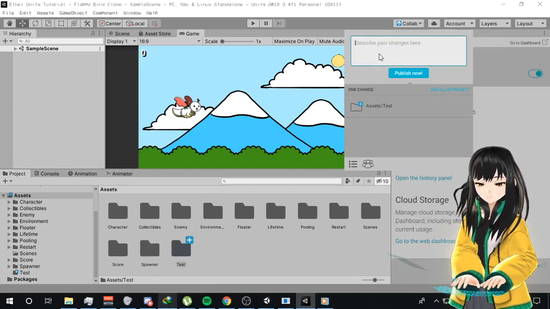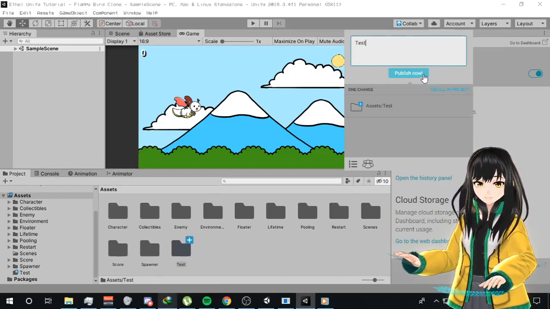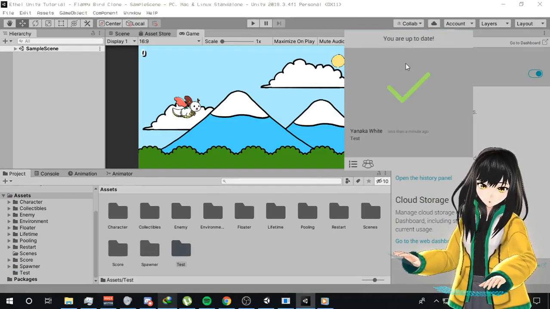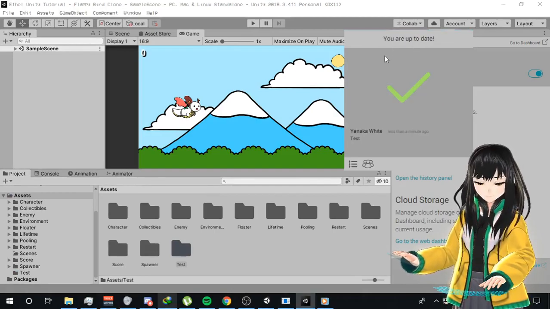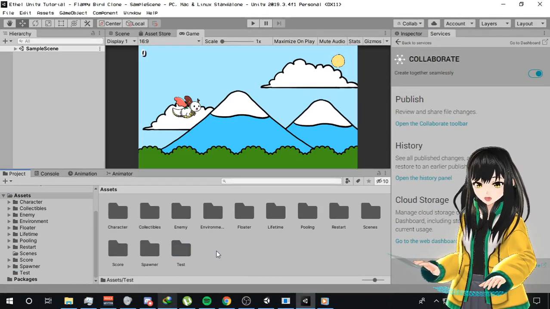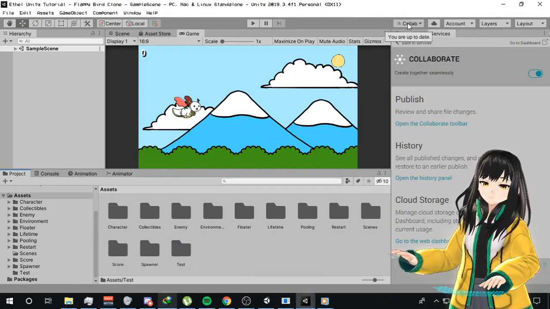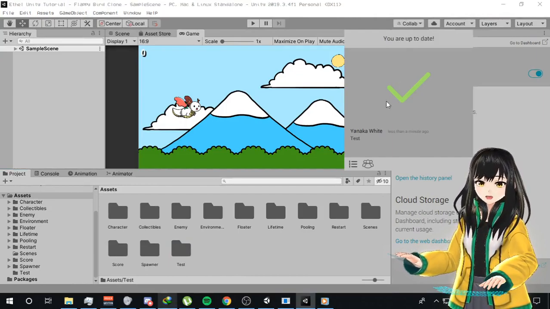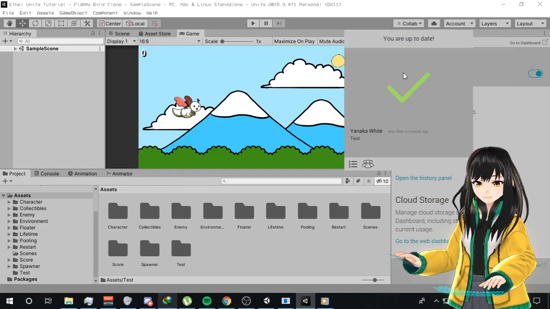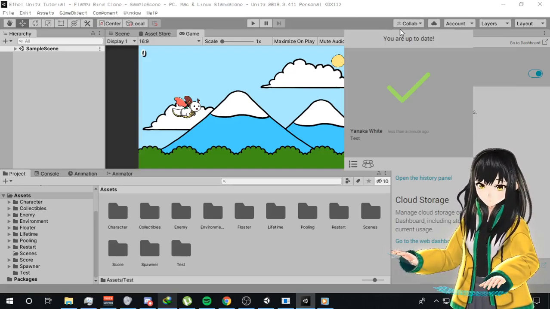The comment here, describe your changes here. Well, it's basically where you can write what it does, what it says. Describe your changes. So I've submitted my change, and now it says that I am up to date, and the icon here becomes something like that. I don't know what icon that is.